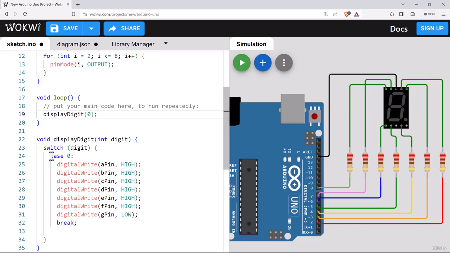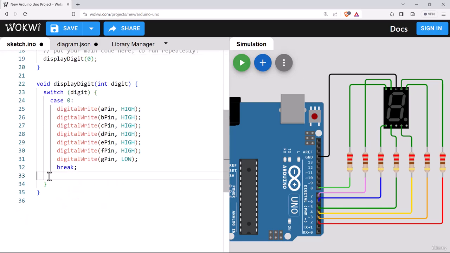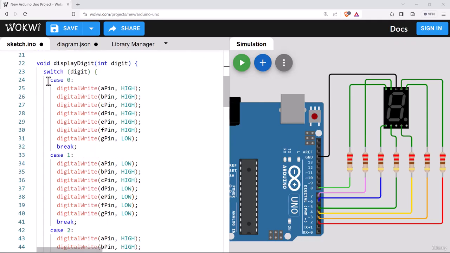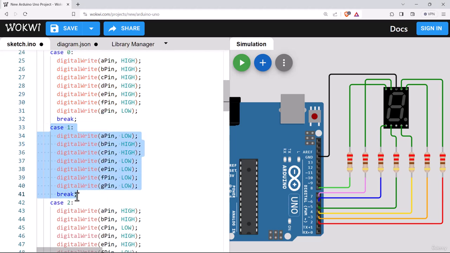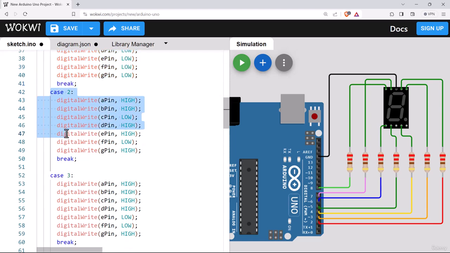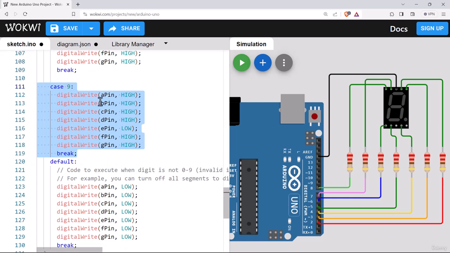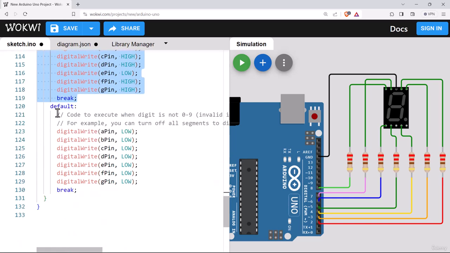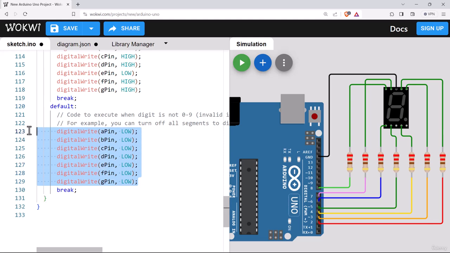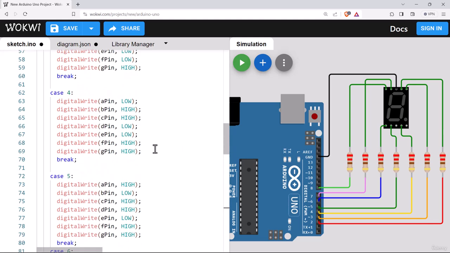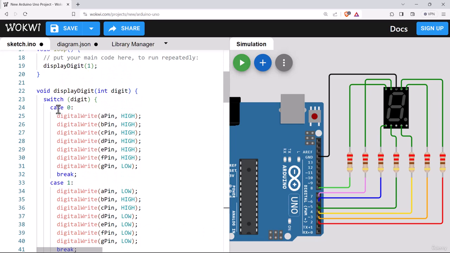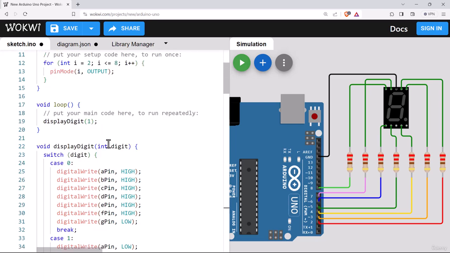Similarly, we will write cases for each digit separately. We have introduced code for each digit, like case 0. This is the code for case 0. Then we have written case 1 with a break statement at the end, case 2 with a break statement at the end. Similarly, we have written code up to case 9 with digitalWrites, and the last case: if none of the cases work, then the default case will work. In the default case, we have turned all the digital pins to low. So this is how we can use the switch structure to create cases, and accordingly our display will be shown here.